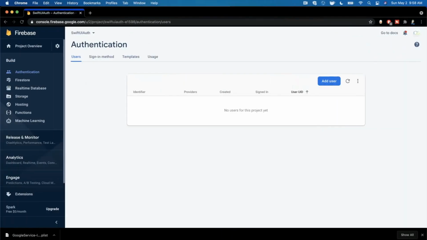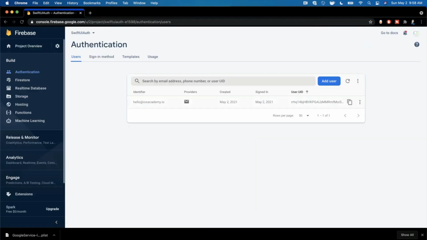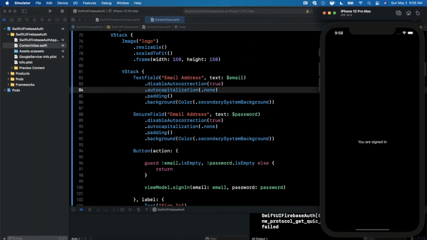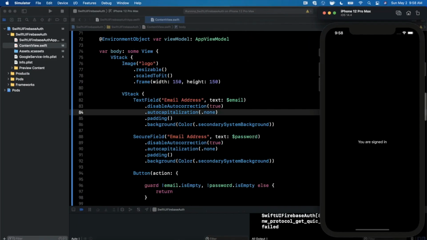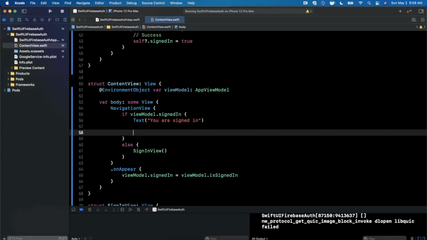And just to make sure everything's looking good, if we come back to our dashboard and we refresh this, boom, there is our user for iOS Academy that we just created. Now, it dawned on me that we did not add a sign out button here, so let's go ahead and do that so we can actually test the sign in appropriately.